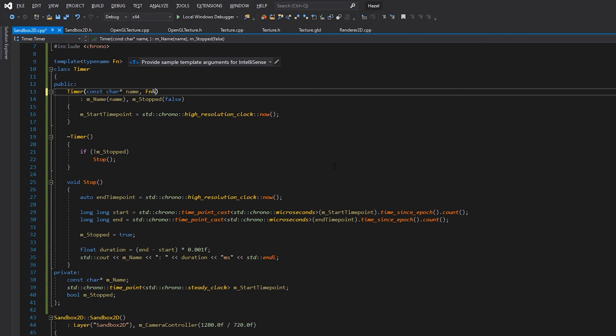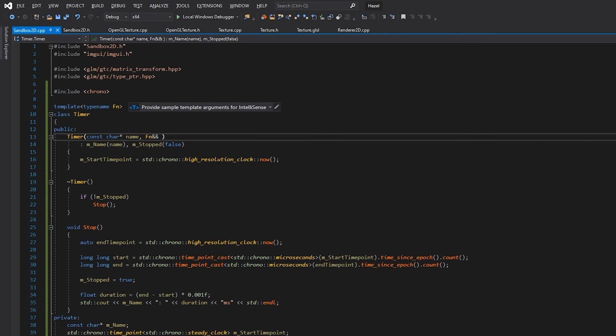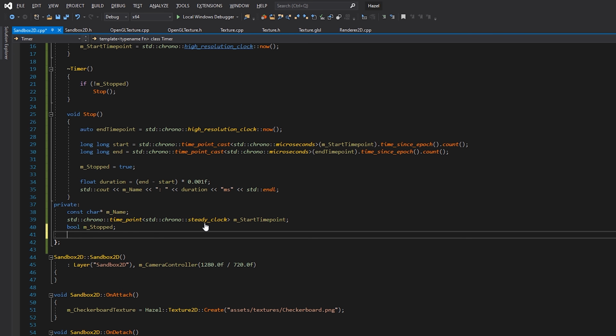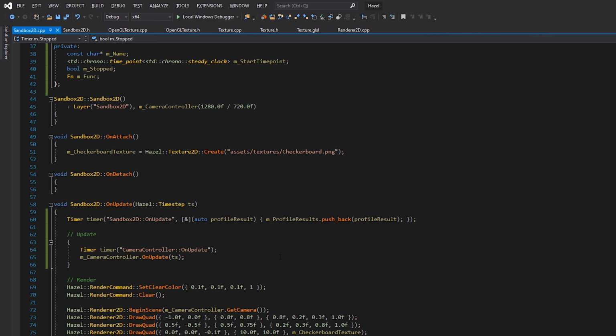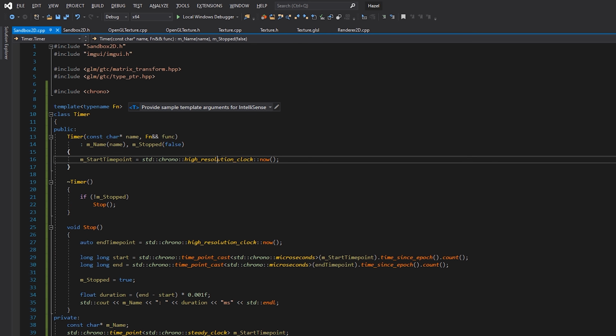So what I'll do is I'll just use a template here. So this will be like our function. I'll call it func. I'm just taking it in as a double reference here, and then we'll copy it into this class. So we'll just have mfunc like that, and it'll just be fn here, which is essentially going to be the type of Lambda that it is, right? And it can be any Lambda. That's why we're making this a template.